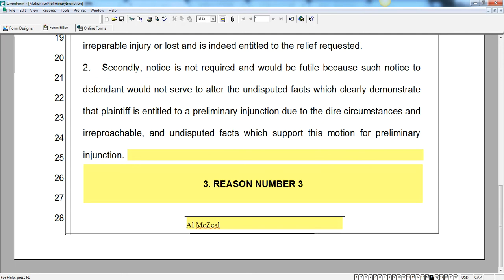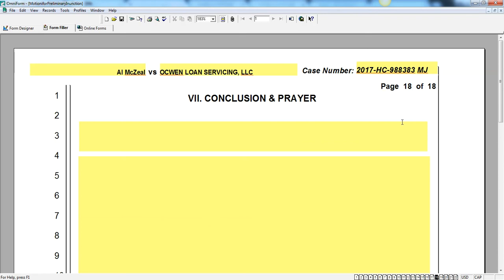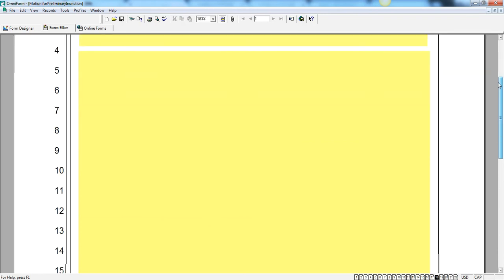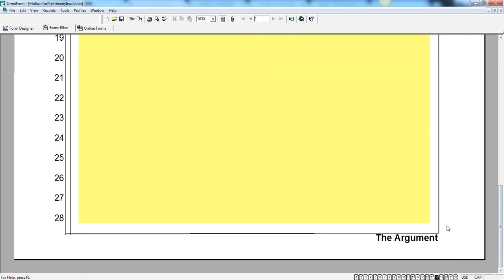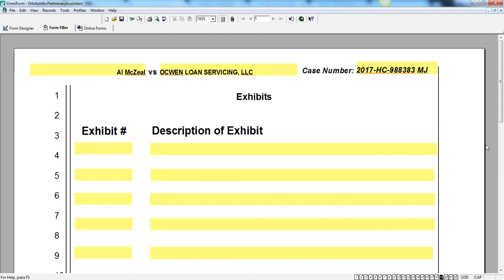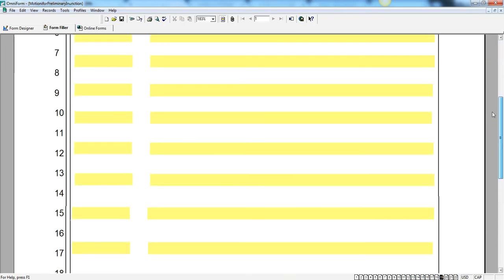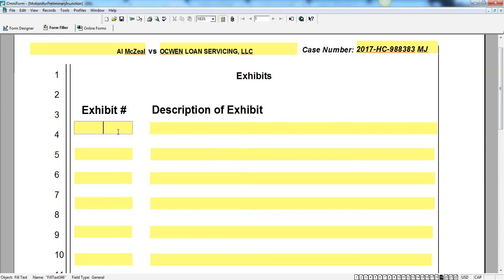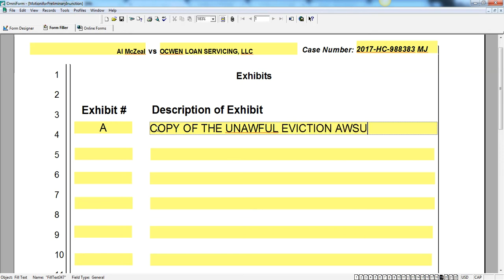And right here in conclusion and prayer, you can write a little bit and close out your brief. This is for exhibits. Okay. The exhibits you might want to use in your brief. Put what you think is good for you.